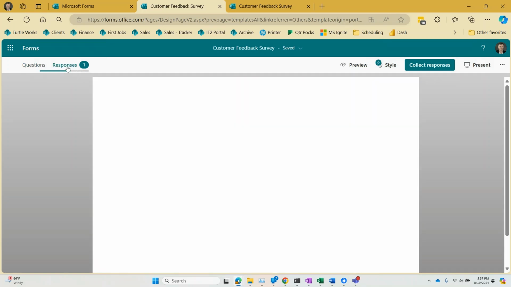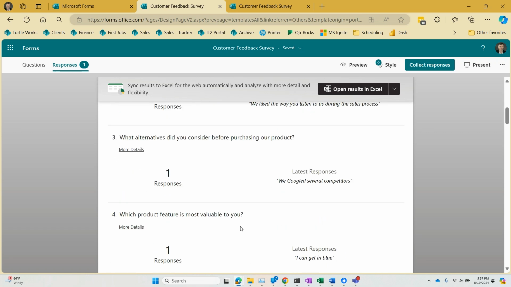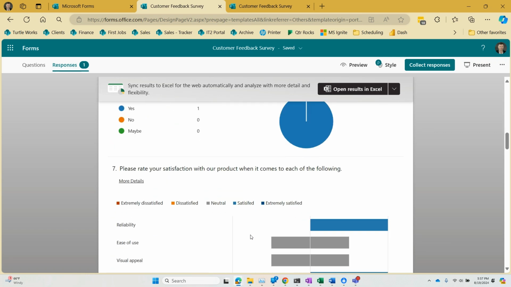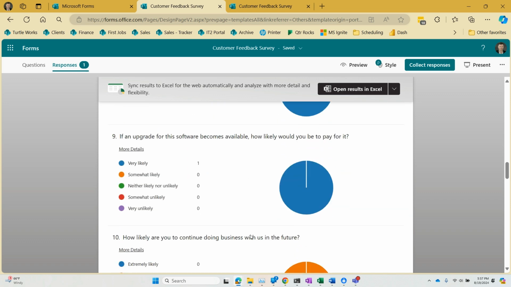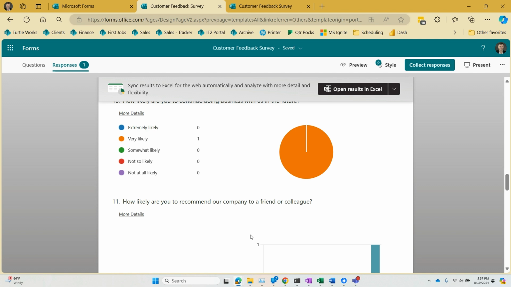So responses are showing up now. And you can see in chart form a summarization of the responses. And this is all straightforward, very easy to work with, available in Microsoft 365. There's no extra cost. It just comes with your regular Microsoft 365 subscription.